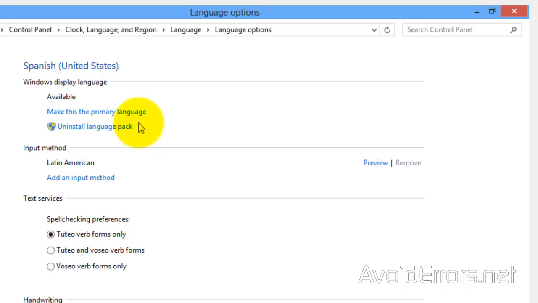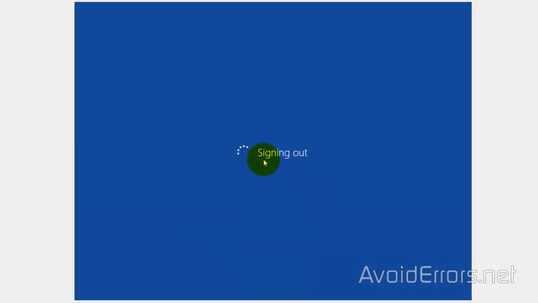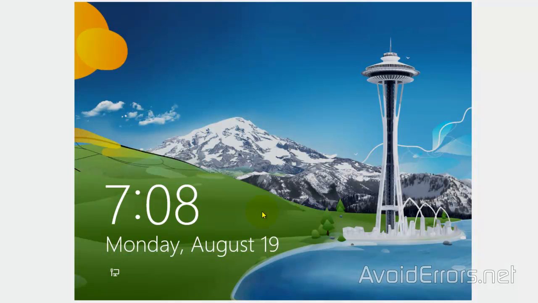Now make this the primary language. Click on Log Off Now to take effect. And once you log back in, the language would be changed.